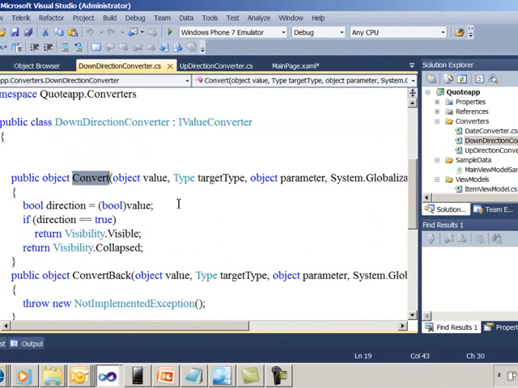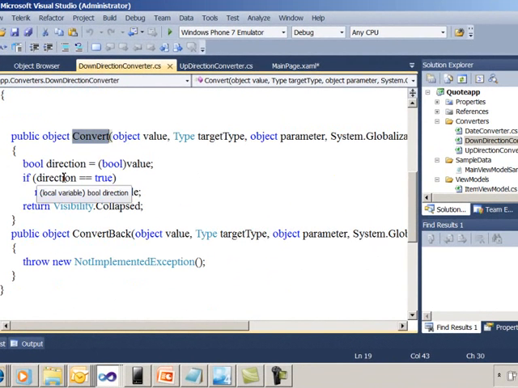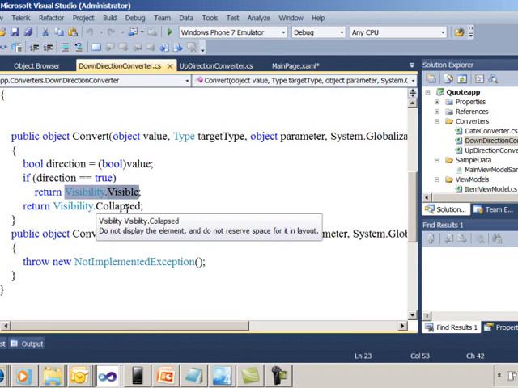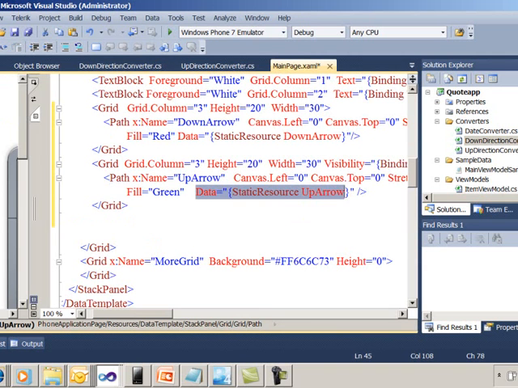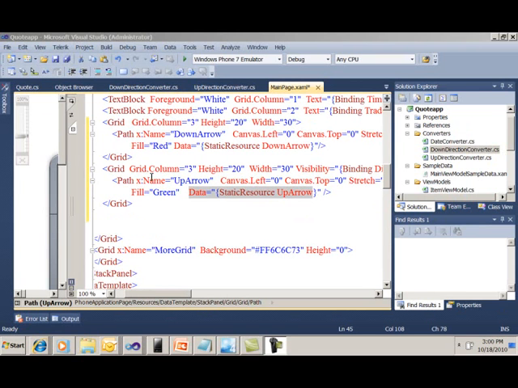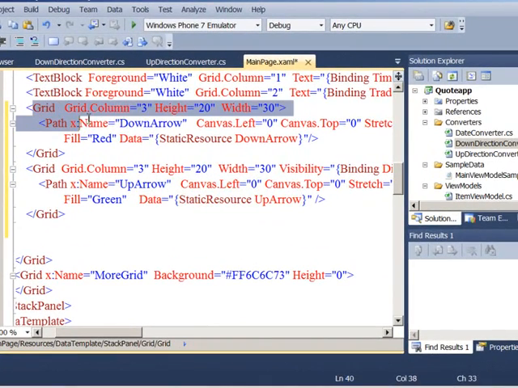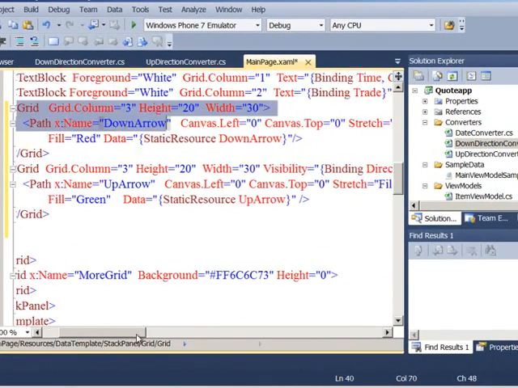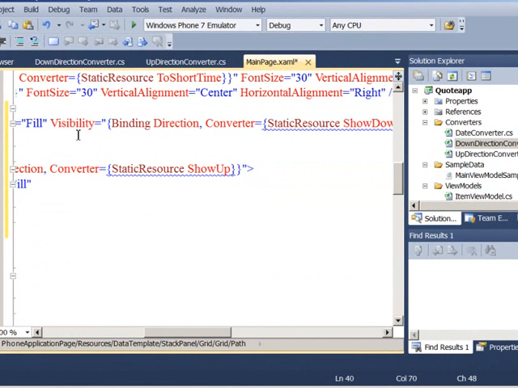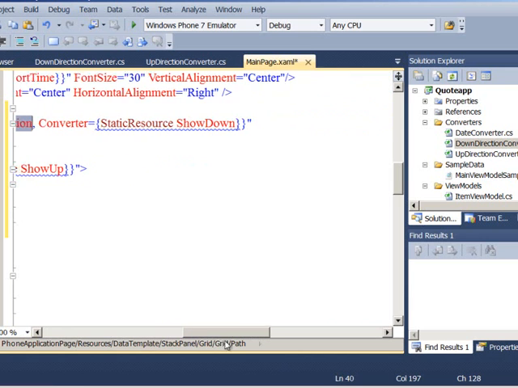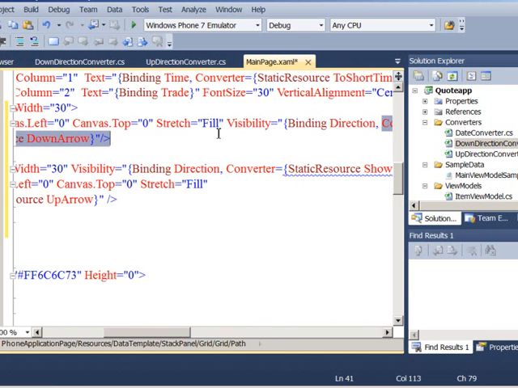And in the case of the down direction, we're going to take a look at the direction property, which is set in our quote object, and dependent upon its value, we're going to set the visibility to either Visible or Collapsed right here. So right here in our column 3 grid for the down arrow, when we look at our visibility, the source is the direction property of our quote, but we're applying this converter that we just described.